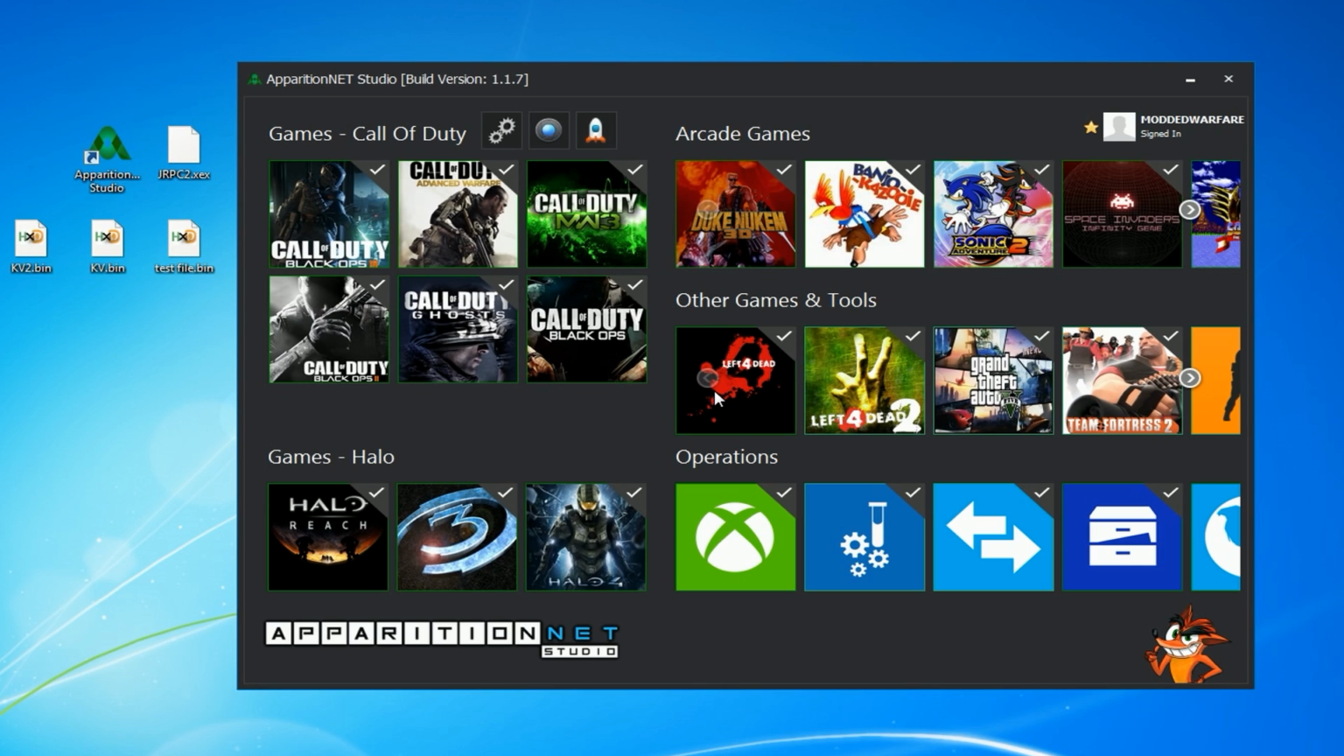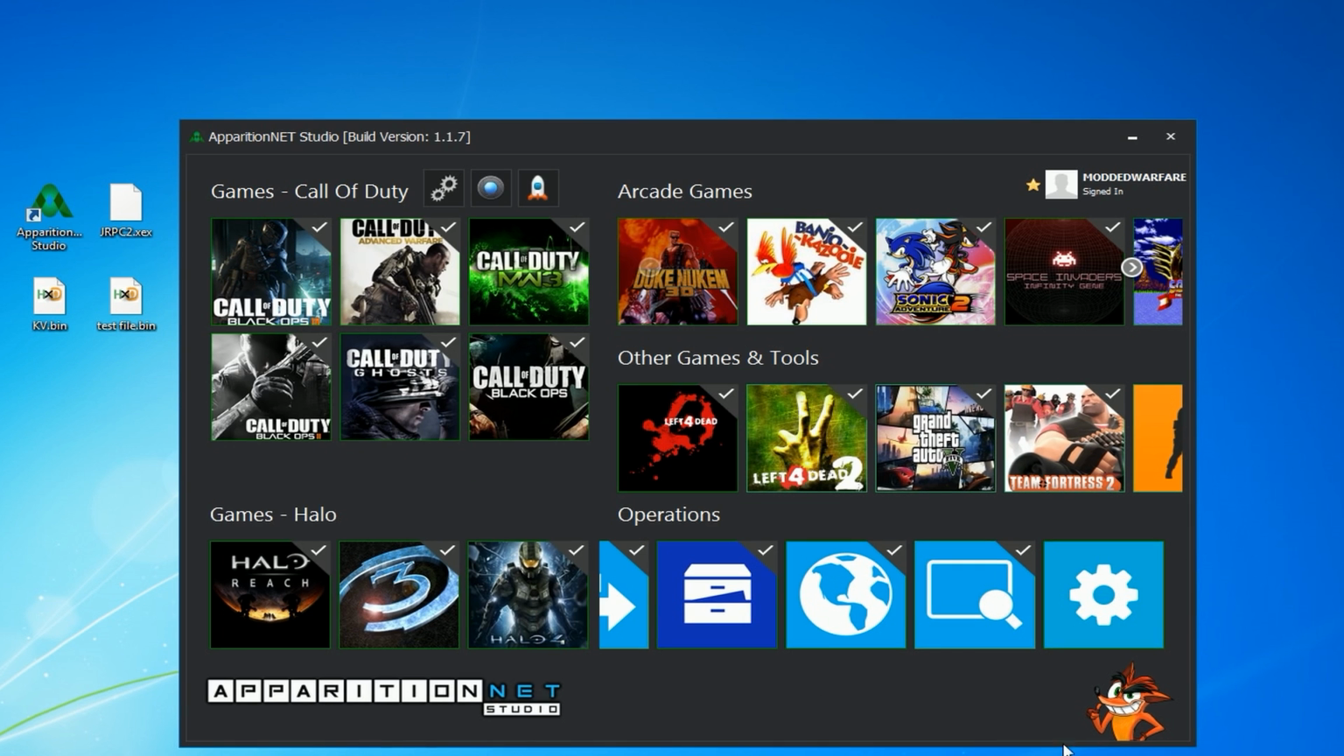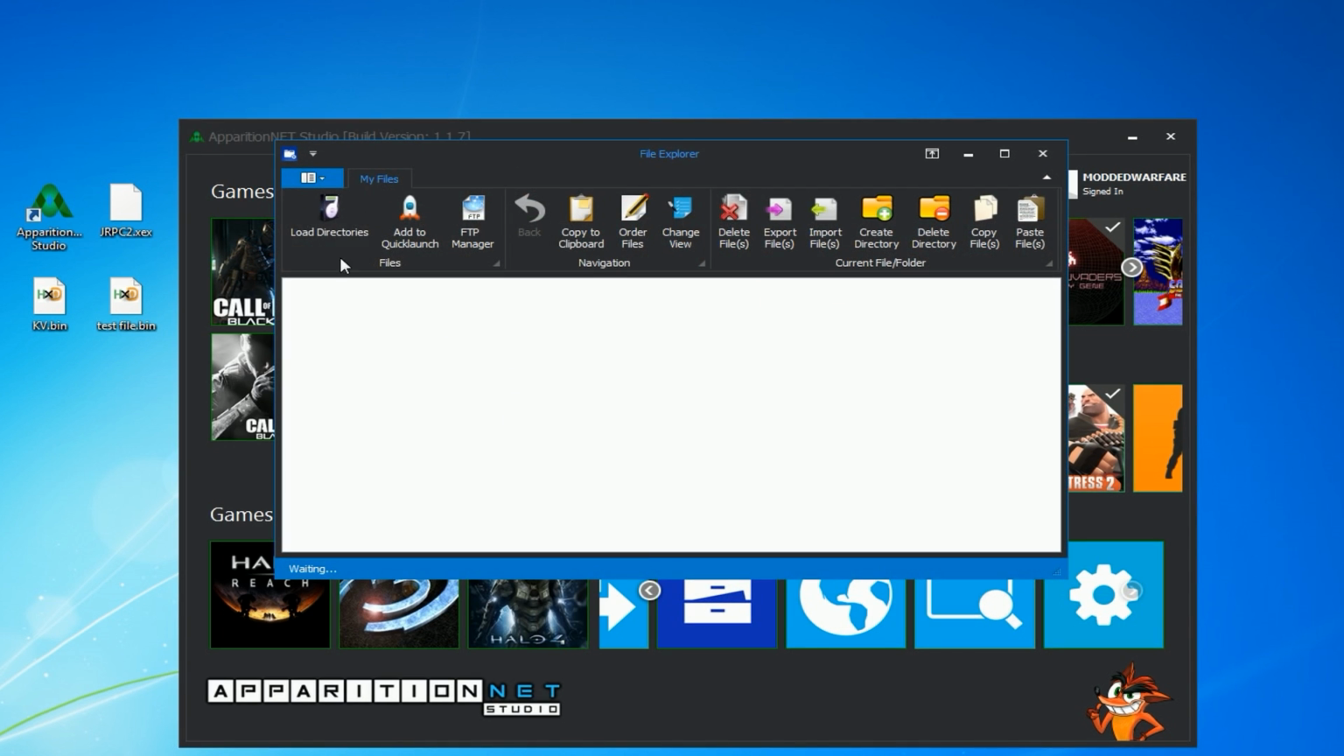So yeah, we've added a pretty cool feature to the Call of Duty tools and quite a bunch of different features to the console tools to just make it easier to use and just generally more functional. So I want to go ahead and show you guys that first. So the first thing we have is the file manager. So I'll go ahead and open the file manager and load the directories.